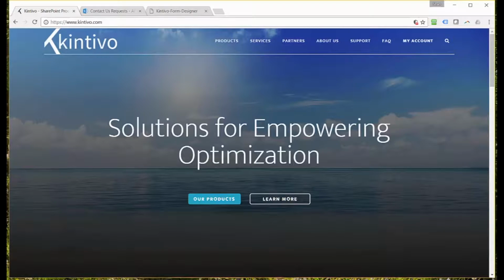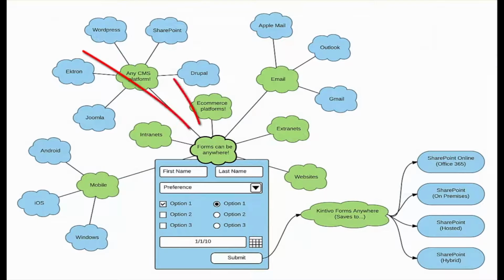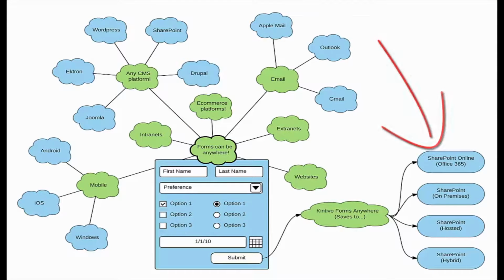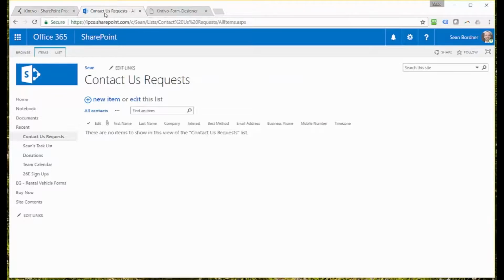Kintivo Forms Anywhere is special in that you can place the form virtually anywhere and it will save your data to your SharePoint list. In this video, we're going to cover the basics of building a form using Kintivo Forms Anywhere. Let's start with the SharePoint list.